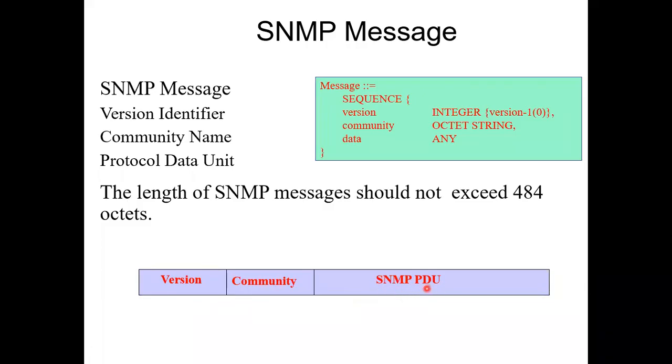PDU is the protocol data unit. So what does the SNMP message have? The SNMP message has a version identifier, a community name, and then the PDU, that is the protocol data unit. And the length of this SNMP message will not exceed 484 octets. Why do we say octets? Because we were doing the TLV encoding and sending the message in groups of octets.